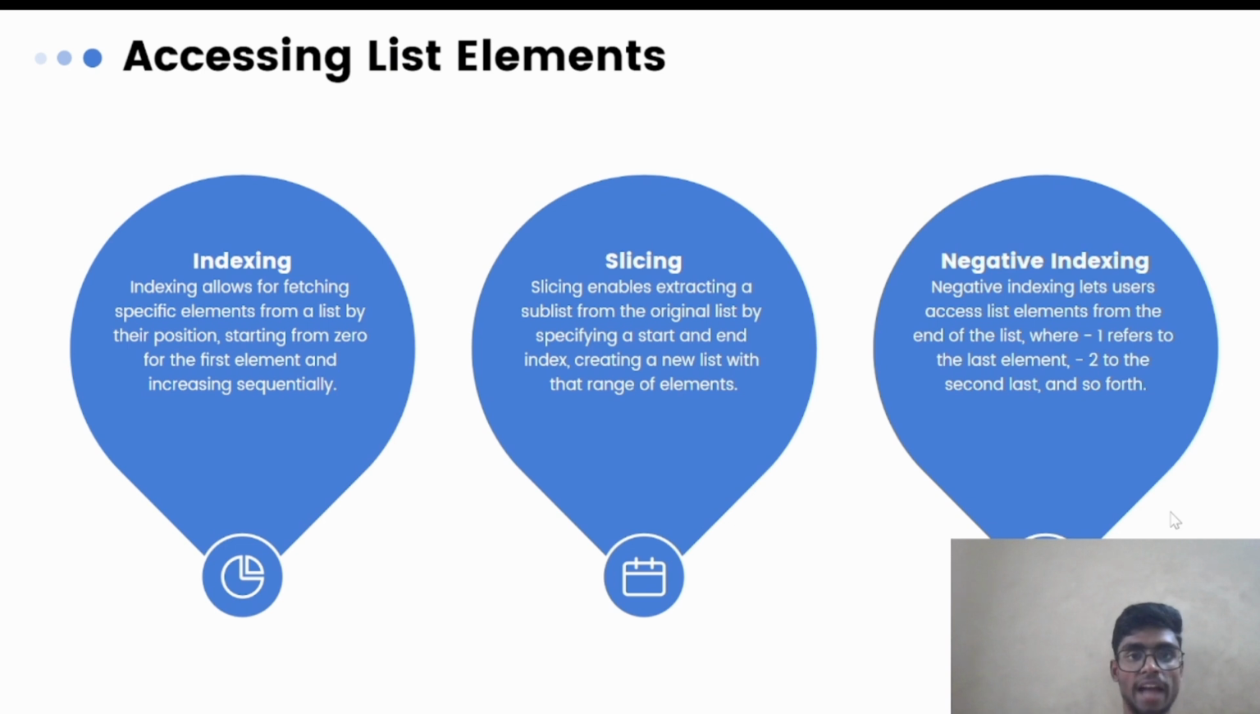There are three types of accessing list elements: indexing, slicing, and negative indexing. Indexing allows for fetching a specific element from a list by its position, starting with 0 for the first element and increasing sequentially. Slicing enables extracting a sublist from the original list by specifying a start and end index, creating a new list with the range of elements. Negative indexing lets users access list elements from the end of the list, where -1 refers to the last element, -2 to the second last element, and so forth.